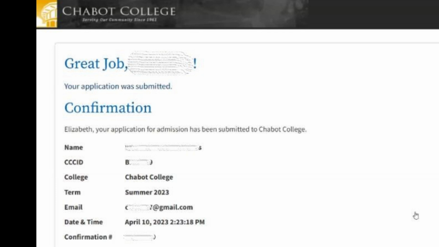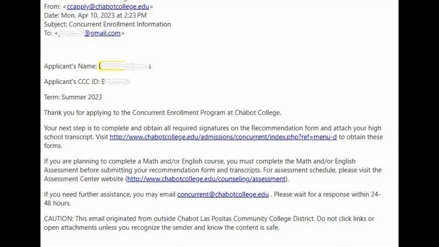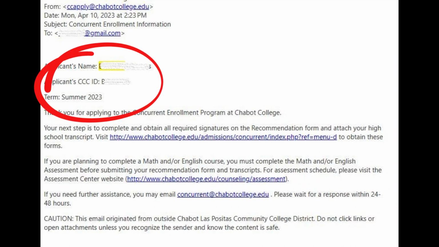Take a picture on your phone or write down the information, as you may need this information for your dual enrollment or concurrent enrollment forms. Check your email. Please note your CCC ID. Make sure the term listed is the correct term you are planning to take a class. Follow the steps in this email.